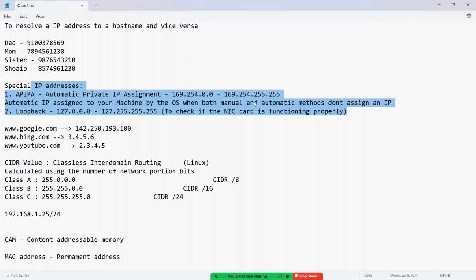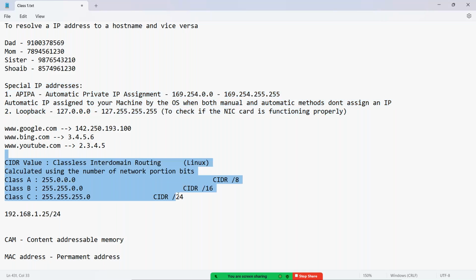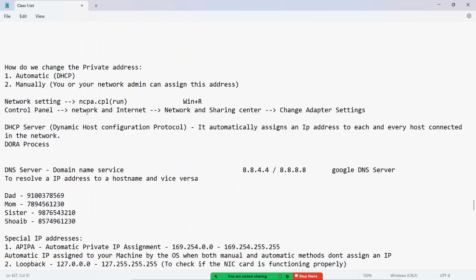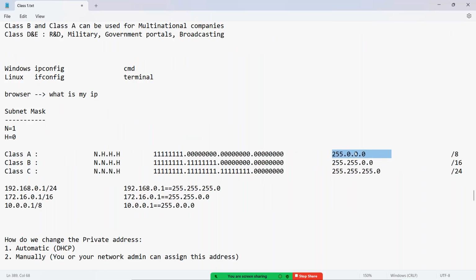Right. So now let's talk about CIDR. This is one last very simple concept left out, quite crucial as well in Linux operating systems. This is an alternative for subnet mask in Linux. In Windows, you usually use the subnet mask, these values, 255.0.0.0, 255.255.0.0, 255.255.255.0 for each class. But in Linux, rather than using a subnet mask, you use something called CIDR, and that is denoted by the number of network portion bits.